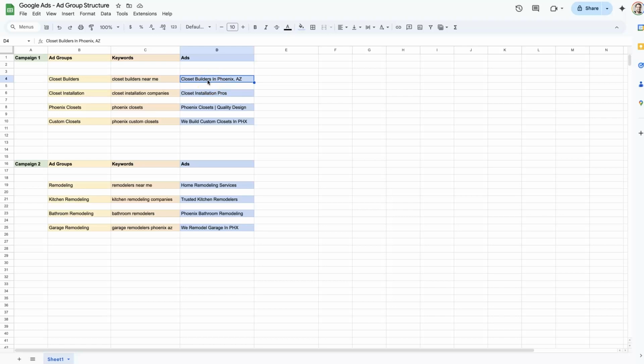That's the idea. And then if you're going to break this apart, you would probably have closet installation as well. And then closet installation companies would be an example keyword, and then just closet installation near me, etc. And then that ad is going to talk about how we're the closet installation pros, call us today, and so on. Same thing with Phoenix Closets, quality design, custom closets, we build custom closets. And so everything is congruent, as we would say.